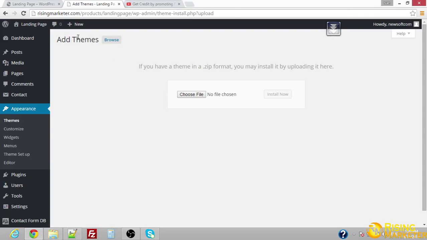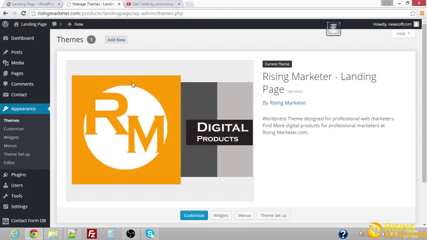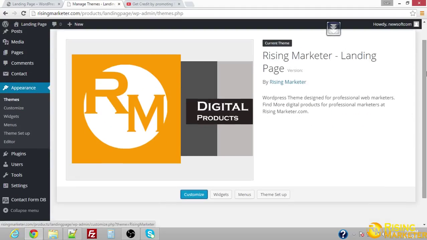Once you have purchased the theme from Rising Marketer, you extract it, and there's going to be one file called Rising Marketer. You just choose it from your computer and upload it. Once you upload the file, you have to activate it, and it's going to look something like this. So the theme will be active. Once you have your theme activated, you have a few more things to go.